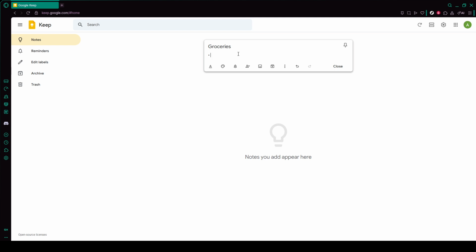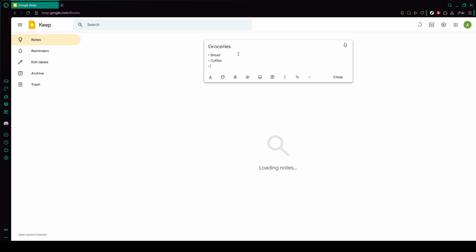Now you can type whatever you want for your bullet item. This might be a task, an idea, a short note, or anything else you want to include in your list. When you finish that line, press Enter. Google Keep will automatically add a new bullet on the next line and place your cursor there so you're ready to type the next item without doing anything extra.